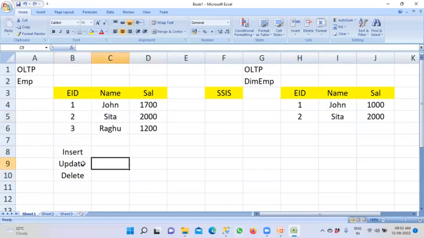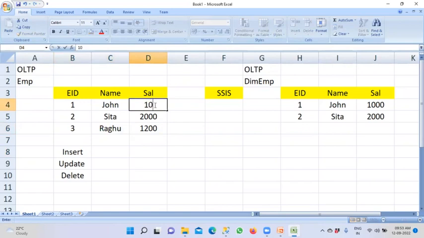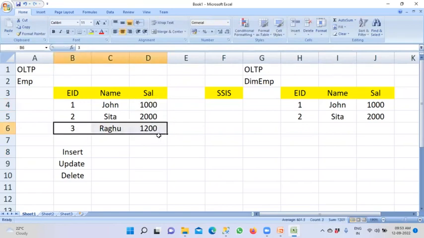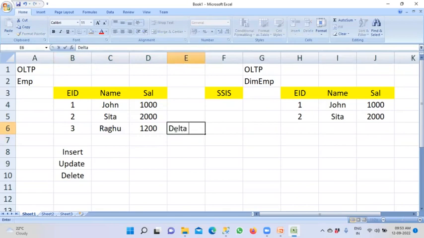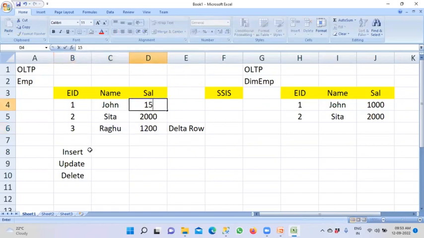Anything can happen. For example, if there is a new insert, a new row comes in. Whatever extra row you got is what is called a delta row or incremental row. That is the extra row when you compare source and destination. Apart from the existing data, this is the extra data that got added. Or tomorrow, if you update this to, let us say, 1,500, this is also called a delta row. Delta row means incremental row, updated row, or inserted row.